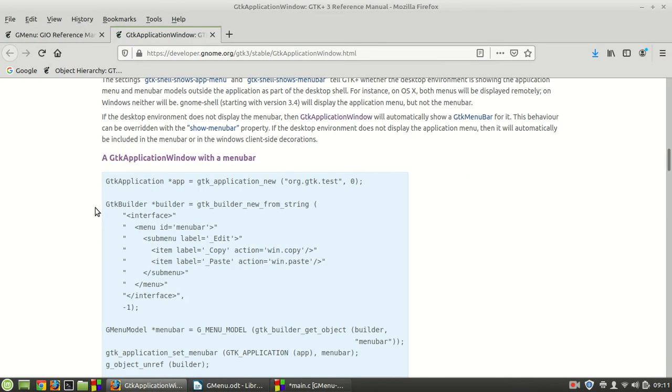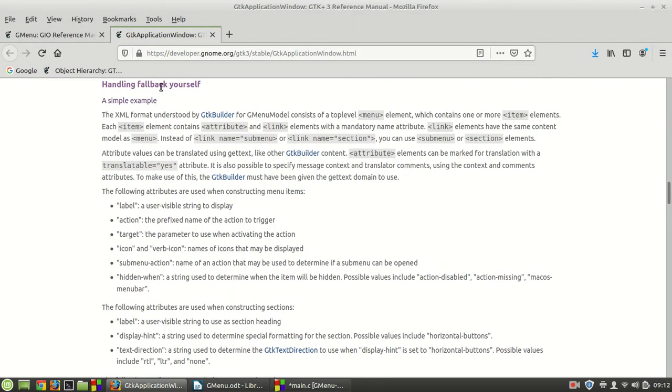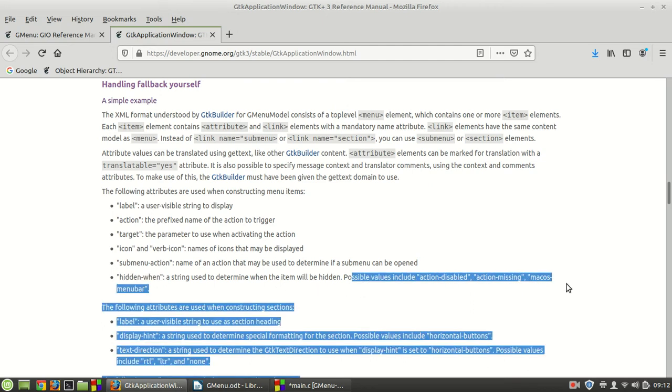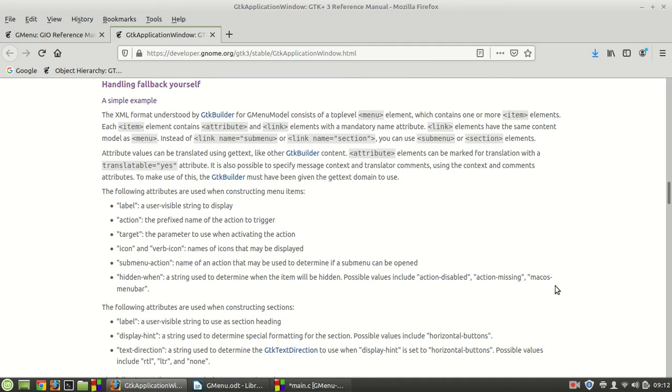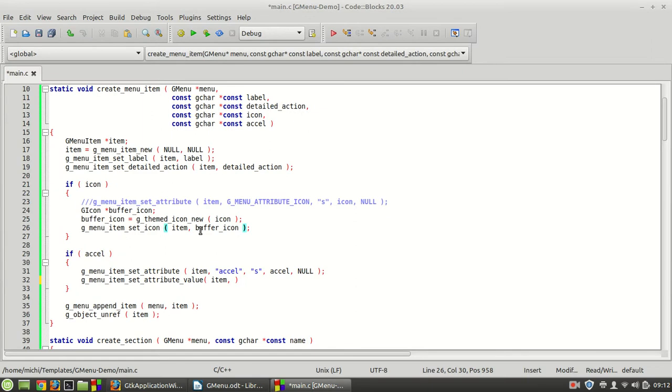So if you scroll down here where it says handling fallback yourself, you will see some information like the following: attributes are used when constructing menu items, and you have here label, action, target, icon, submenu, hidden when. Hidden when is a string to determine when the item will be hidden, and the possible values include action disabled, action missing, or macOS menu bar. I'm going to work with this one.